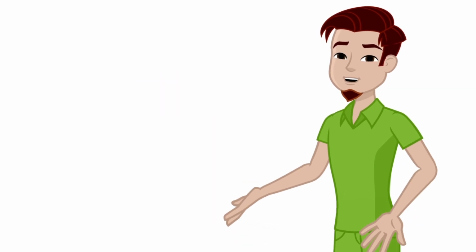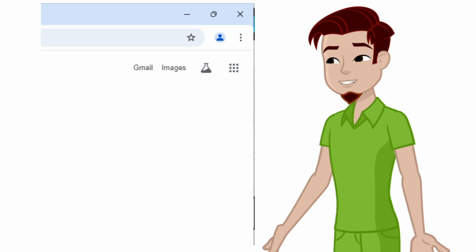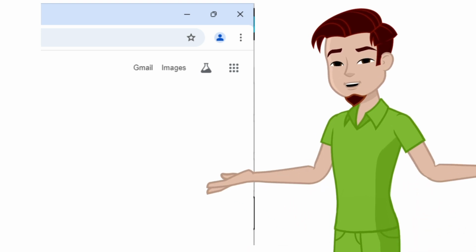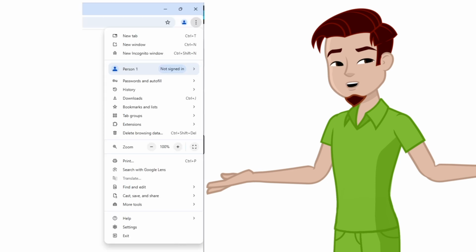Let's access the bookmarks and lists. Look up at the top right corner of Chrome. Do you see the three dots? The three periods stacked atop one another. Click on those dots to open the menu.